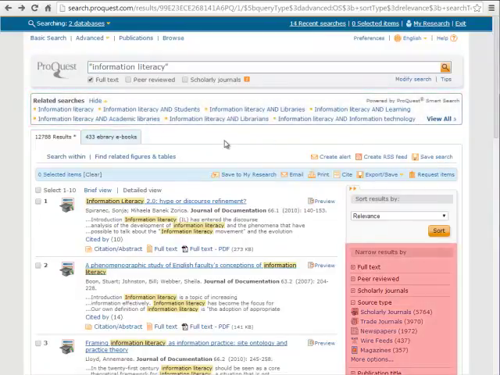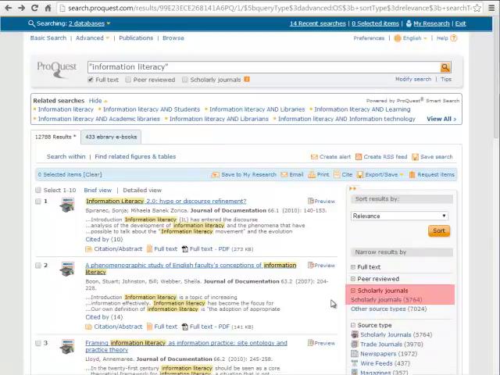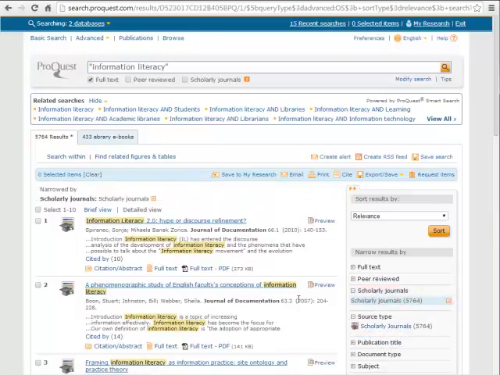We can also use many of the limiters listed along the right-hand side to help trim the number of results further. First, I'd like to point out the Scholarly Journals option. Oftentimes, your assignments will specify that you can only use scholarly articles. By clicking on this option, it saves you the trouble of having to determine whether an article on your results list qualifies or not. For more information on determining what is a scholarly article, see the tutorial Scholarly versus Popular.